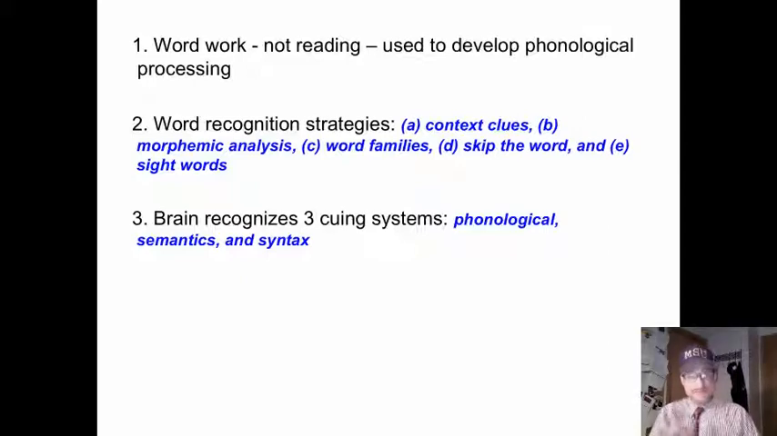There are 5 basic word recognition strategies: using context clues to figure out the word; morphemic analysis, that means prefix, affix, suffix, root; using word families, that is phonograms, the ab family, the ip family, common parts of the word; skip the word. Yes, we do that all the time as adult readers, as proficient readers. I'm reading a research article, I don't process each individual word if I am creating meaning with print. And sight words. Remember, our brain uses or recognizes 3 cueing systems to make sense of print.